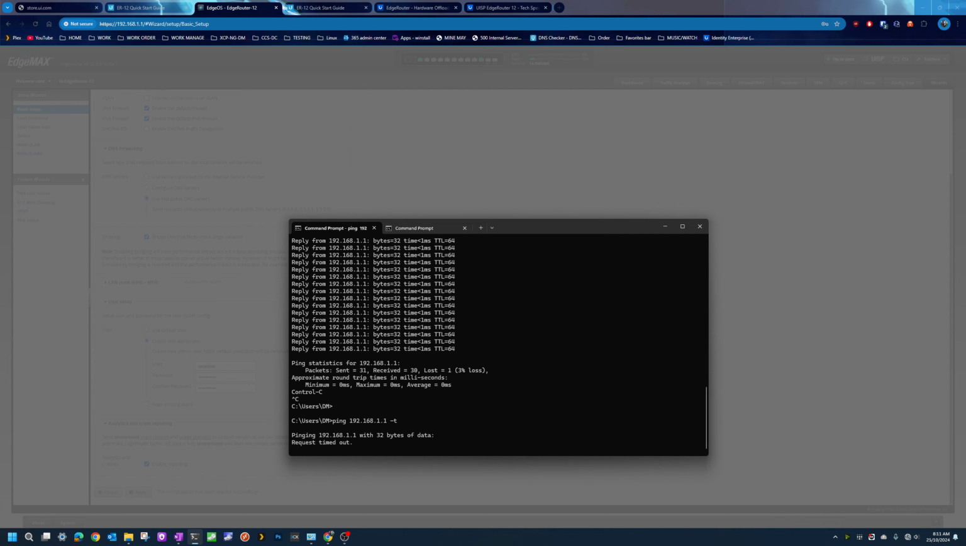I can't think of any situations where I needed to go back in there and change something, unless we're just making active changes. So let's just wait this out and the device should be up and running shortly. Now the EdgeRouter 12, they do restart, I'm going to say probably in about 30 seconds.